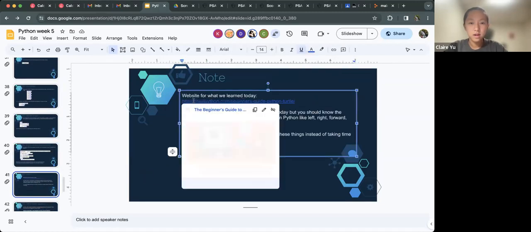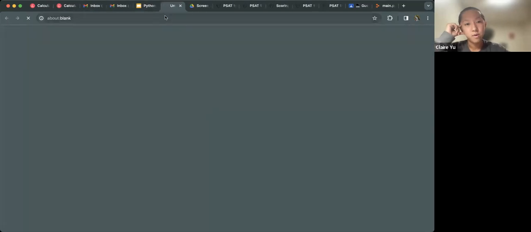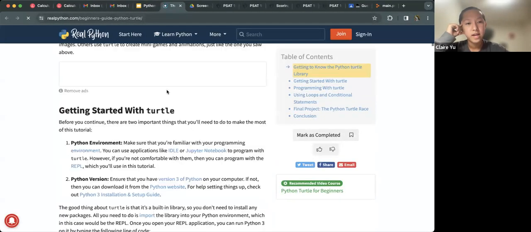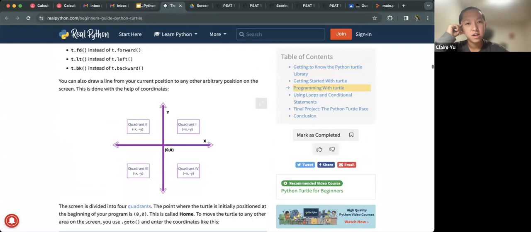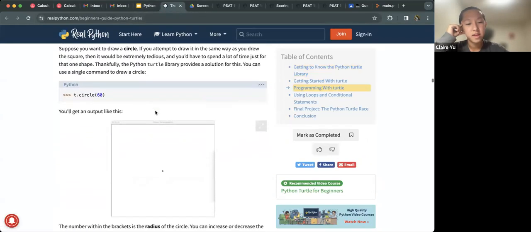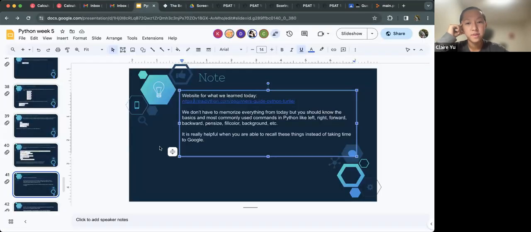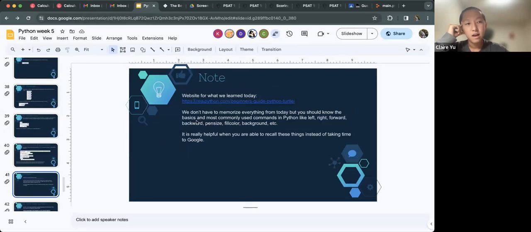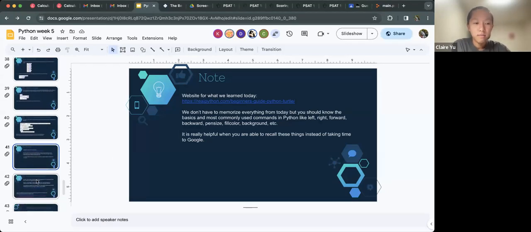So here is the website for all the things that we learned today. It's like a cheat sheet, if you will. You can Control F something if you forget. Obviously, you don't have to memorize all the commands that we just talked about, but it is helpful to know them, so you don't have to go on Google and Google everything all the time. So they are important to know.